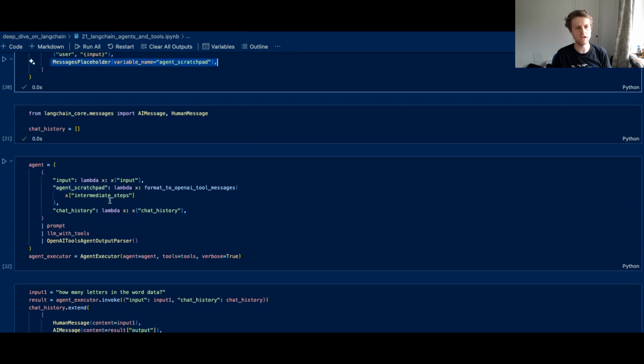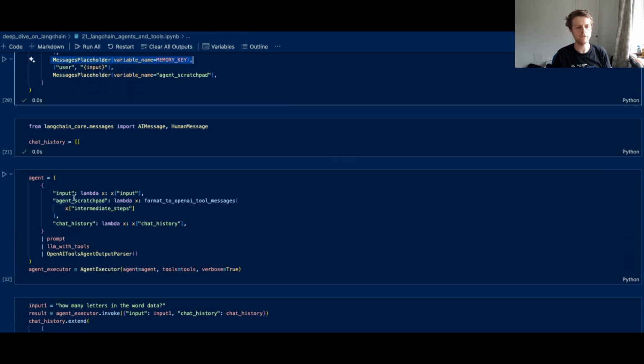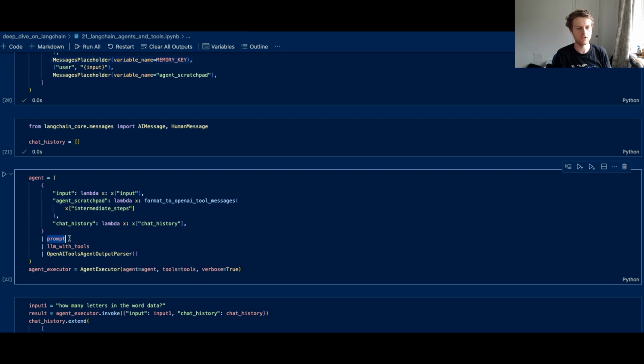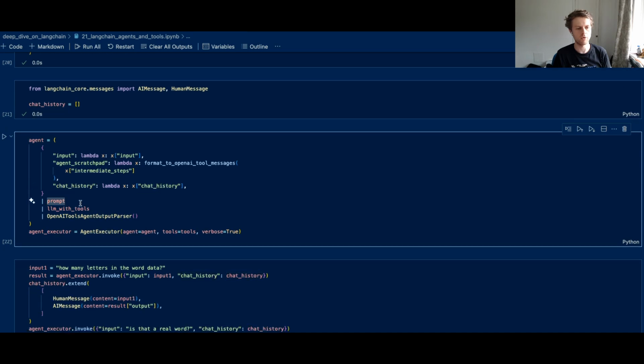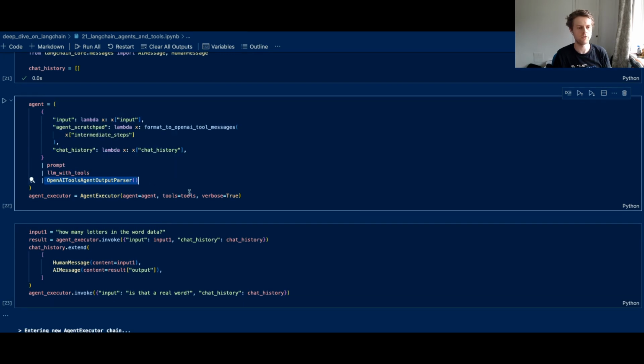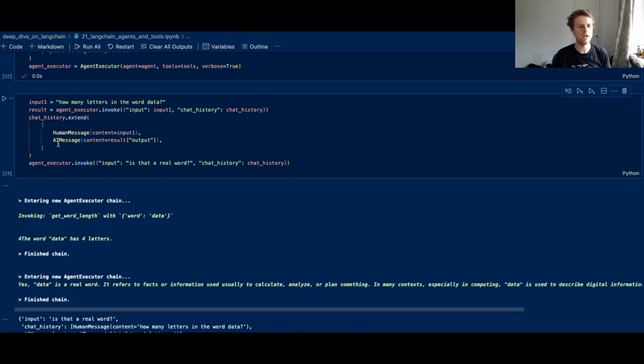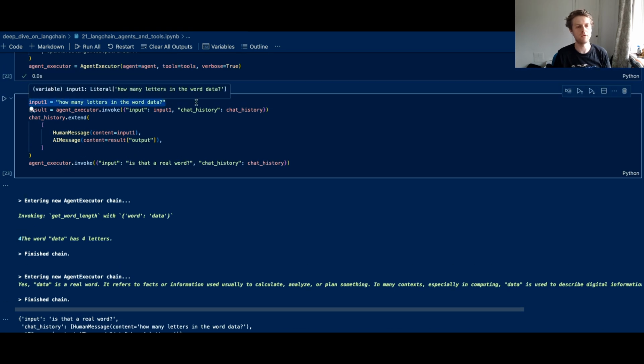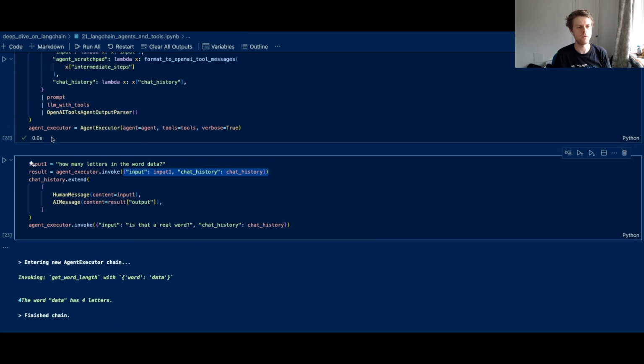So you can add as many message placeholders as you want, but you have to make sure that before that enters the prompt, you've got some output for those inside of your prompt template that goes into the prompt. Then it goes into the model and we pass back the agent tools agent using an output parser. The agent executor is exactly the same, but you'll see we've got this first input, how many letters in the word data, and we've now had to add on that chat history as the extra one, which is just a Python list. Now, we then extend the chat history with a human message with the input one and the AI's message that it came back with, a result output.